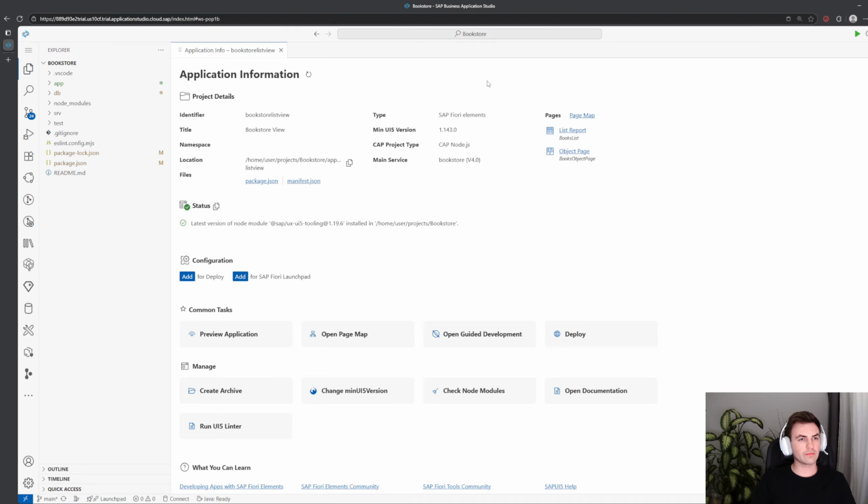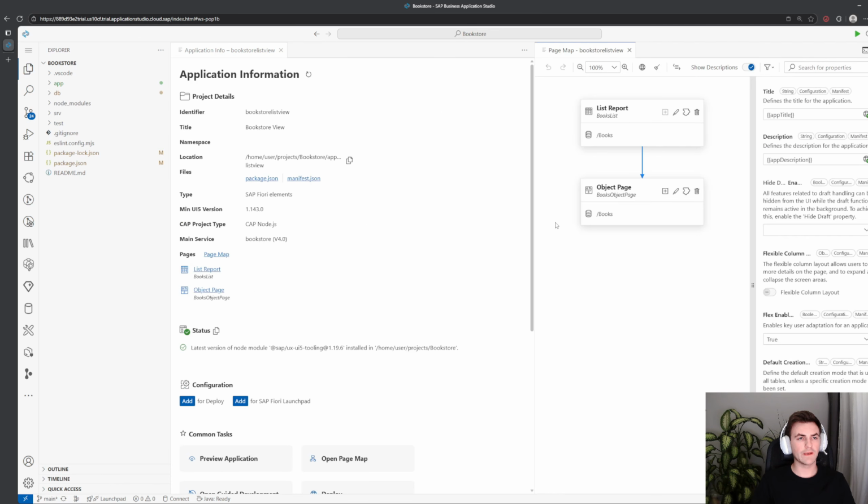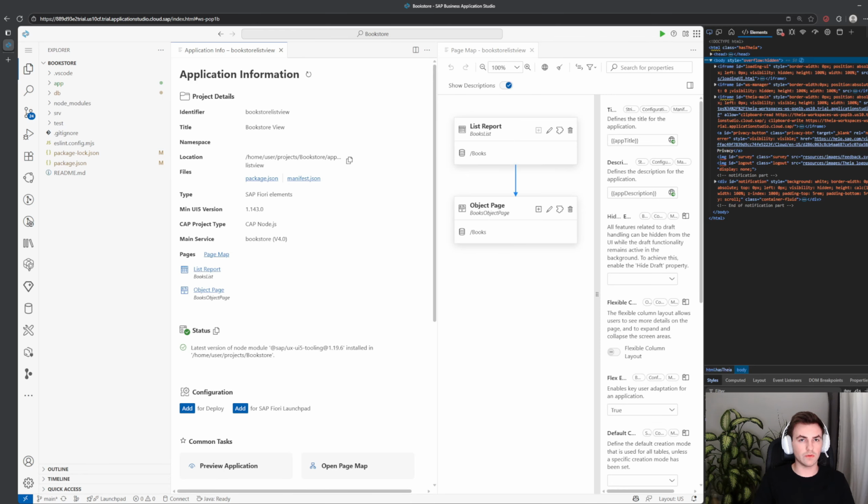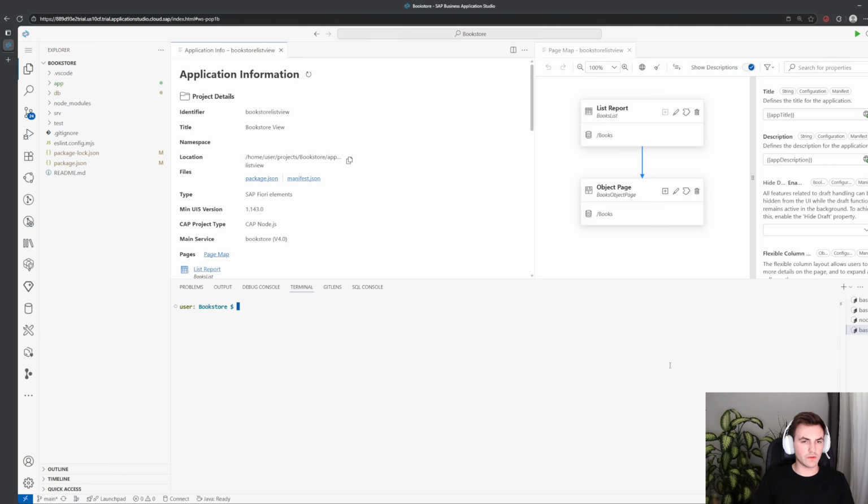And then what's most interesting for us is the page map. If we go to the page map, we can see the whole flow of the application. First we've got the list report, which is the list that we saw. And then we have the object page with just the concrete entry of our table.